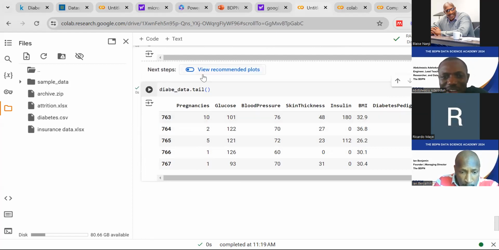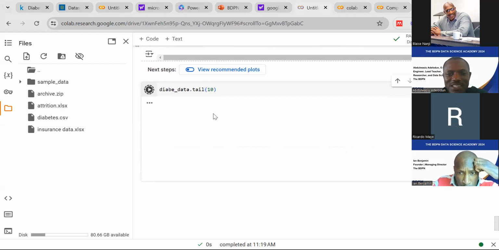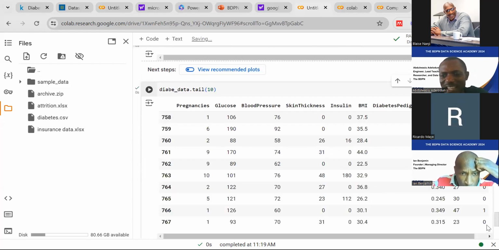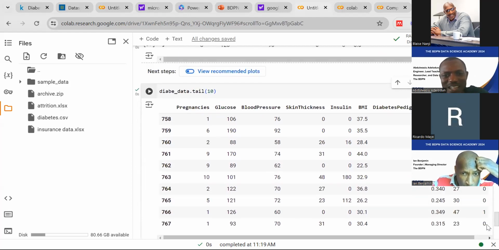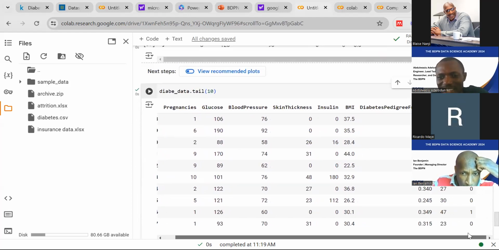Okay, these are the last 5. If I need the last 10, you just put 10 inside it and run it. Then this will tell you, okay, these are the last 10 rows of data that you have. So you can check it. Okay, these are the last 10.